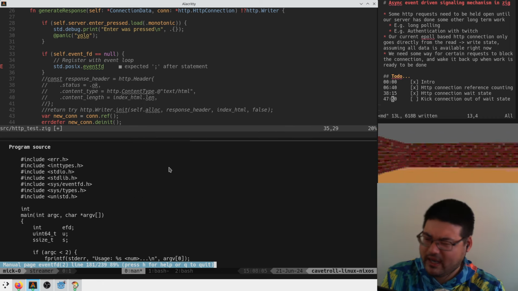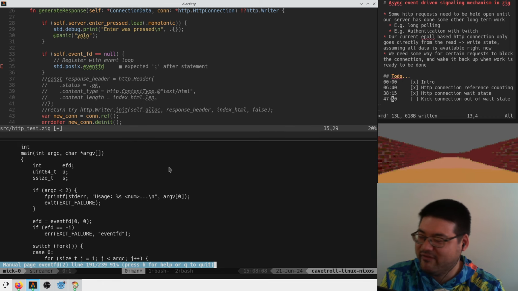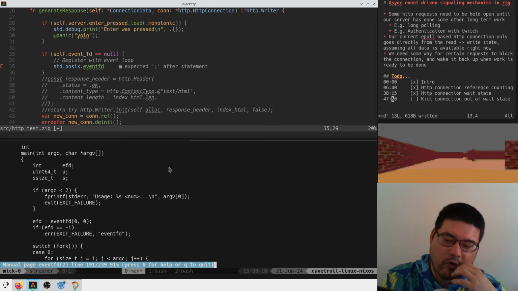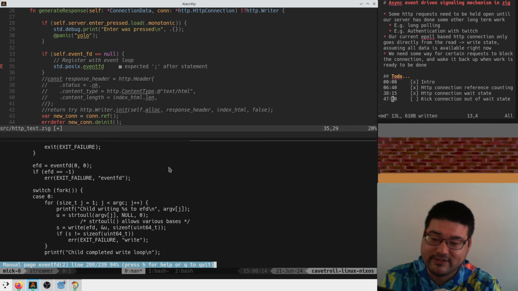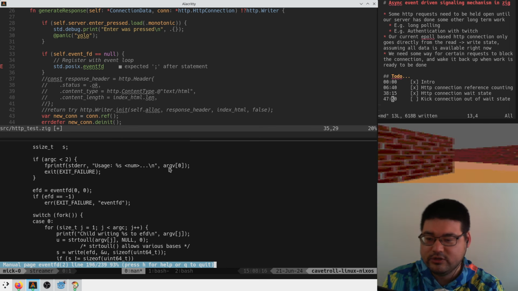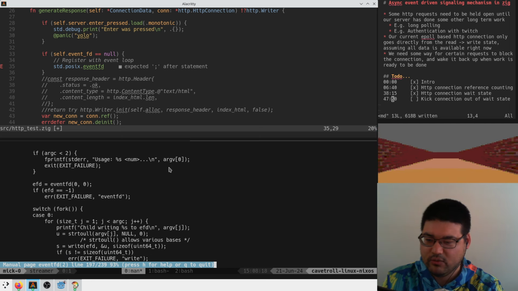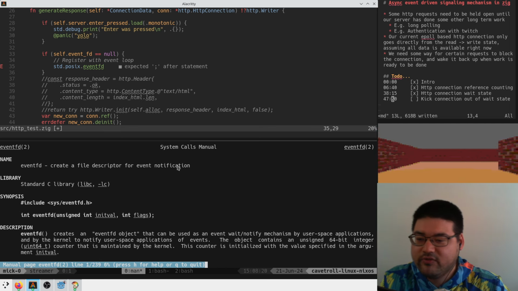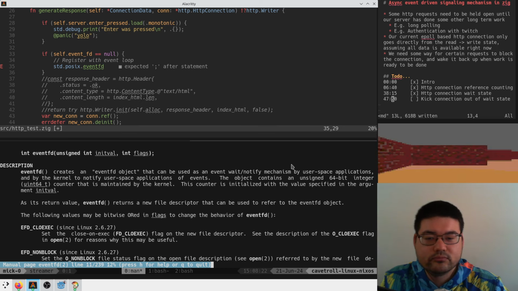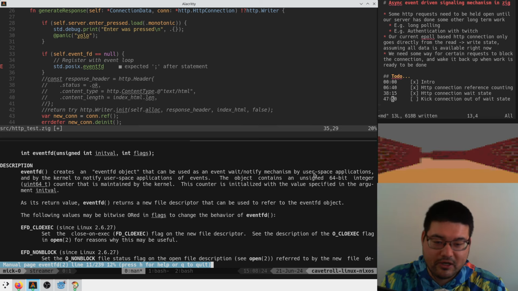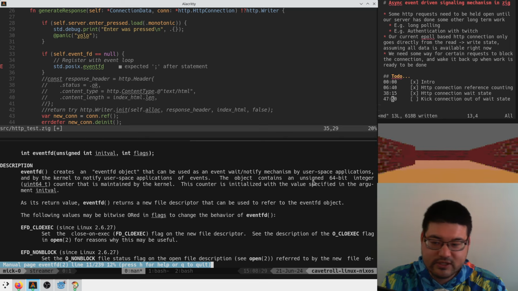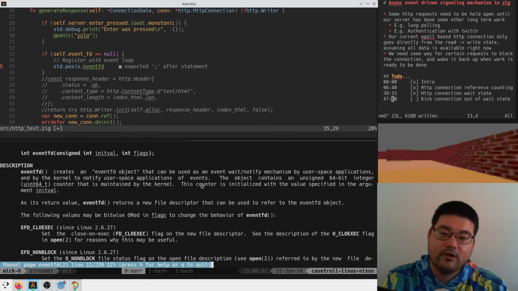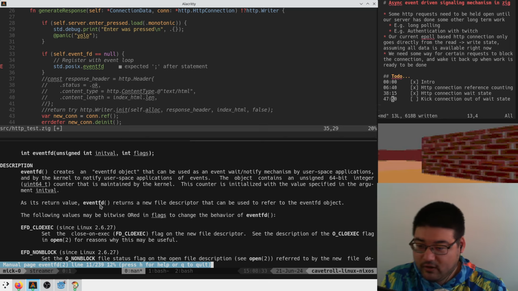I just know that there's a file descriptor that you can use for events, but I've never actually looked. Or I have, but not recently enough that I remember it. I guess I should say not in the past month. So here we construct an eventfd with 0, 0. What does 0, 0 mean? Initial value and flags. So this can be used as an event wait/notify mechanism by user space applications and the kernel to notify user space applications of events. The object contains an unsigned 64-bit integer counter. The counter is initialized with the value specified in the argument initval.